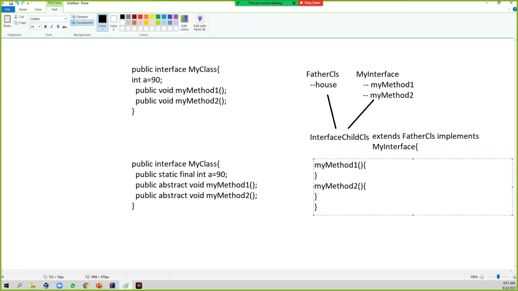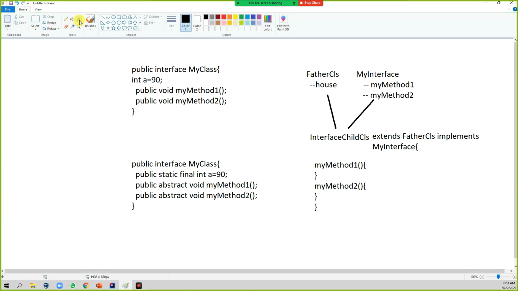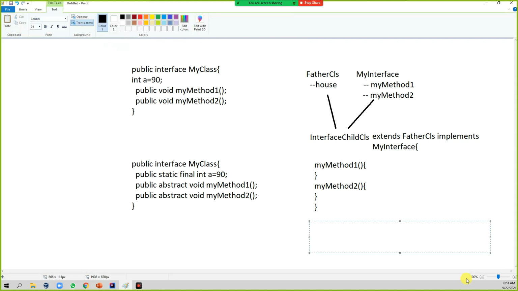So when you're making the object, let's concentrate on object creation. When you're going to create the object, let's create Father f = new interface child class. In this case, father dot, if you try to access it, whatever father-related information there is, only that information you can see, house method.